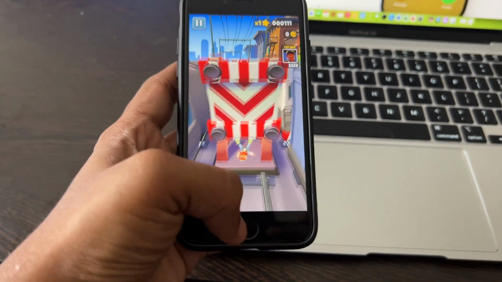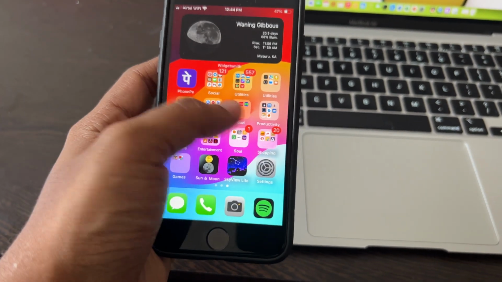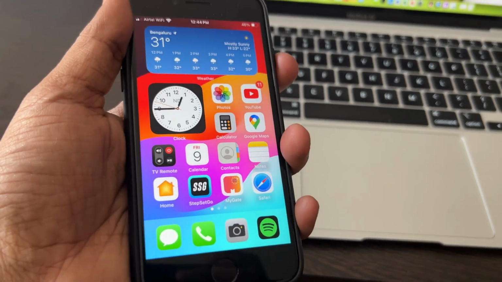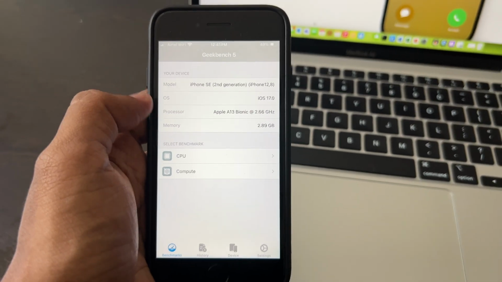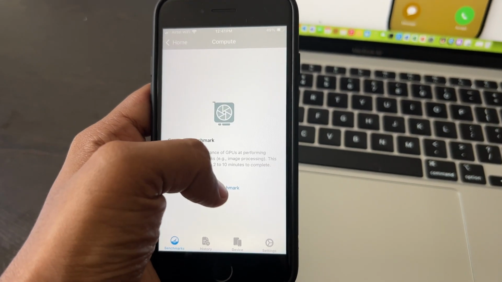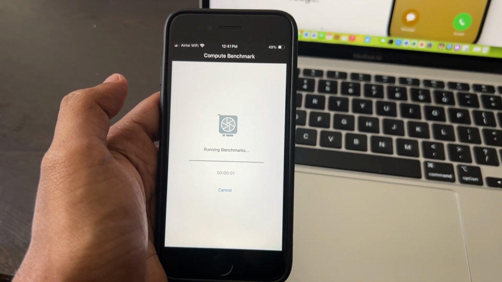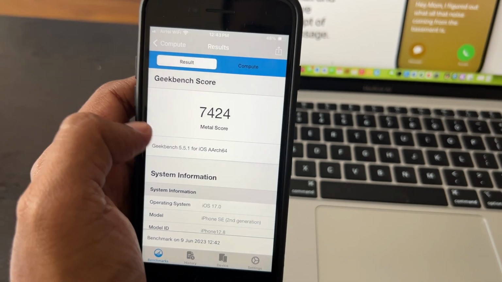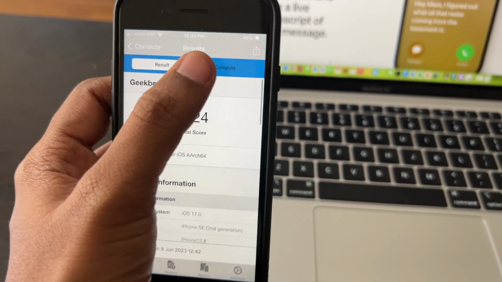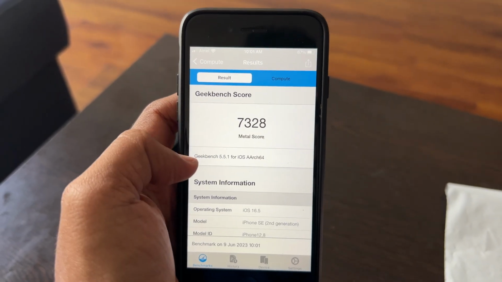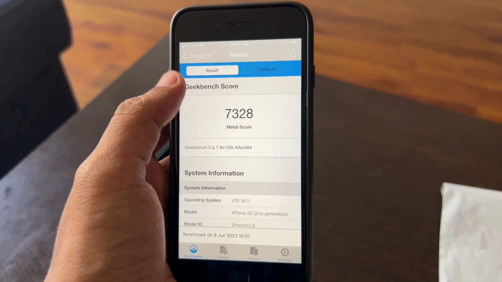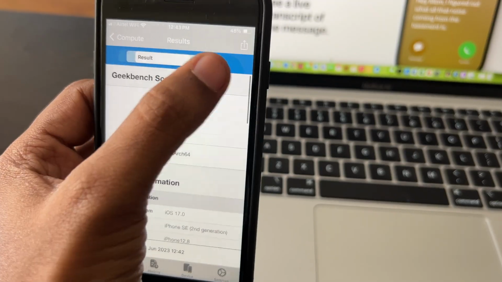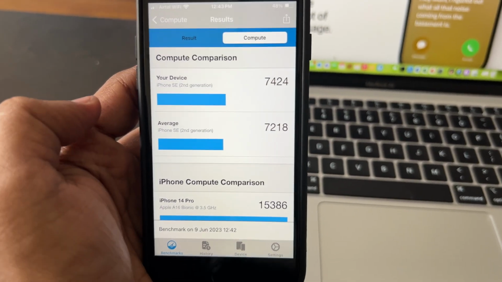Most people should be able to get the update within 3 months, so by that time it should be sorted out or even better. I'm saying this because I also ran the Geekbench 5 GPU test with iOS 17, and here are the results. We got 7424, which is surprisingly a bit more than what I got with iOS 16.5. There it was 7328. Here too it should get even better in the future.